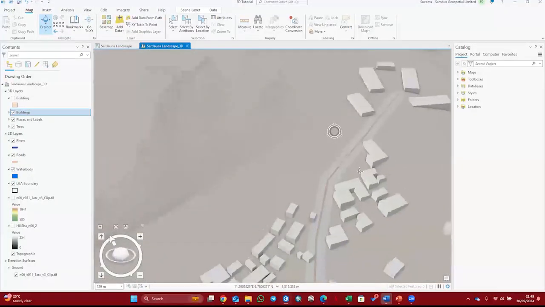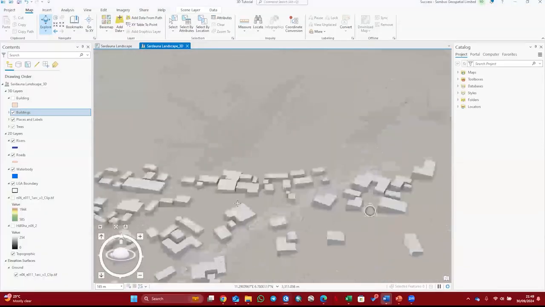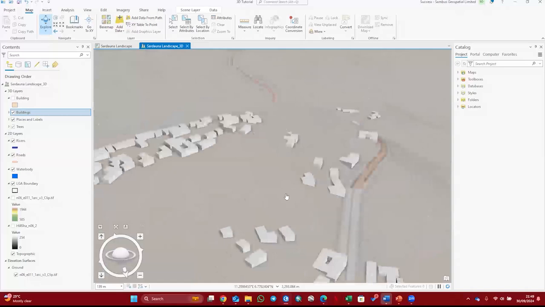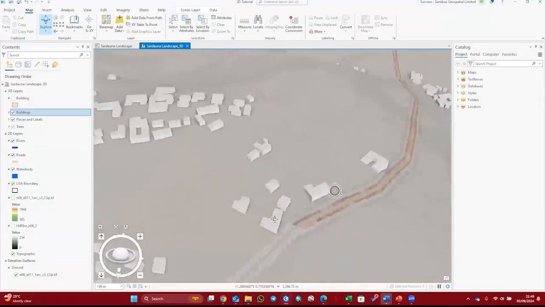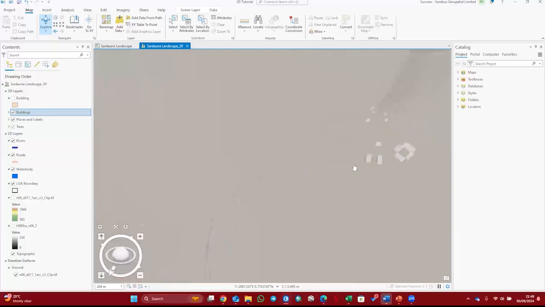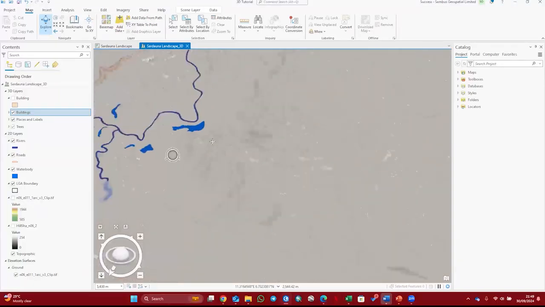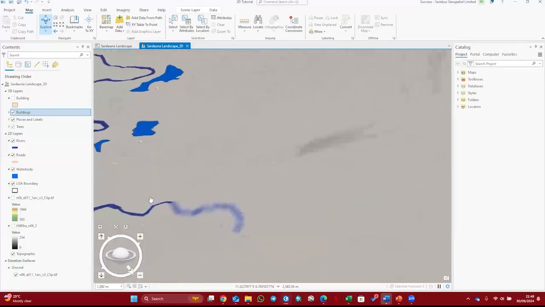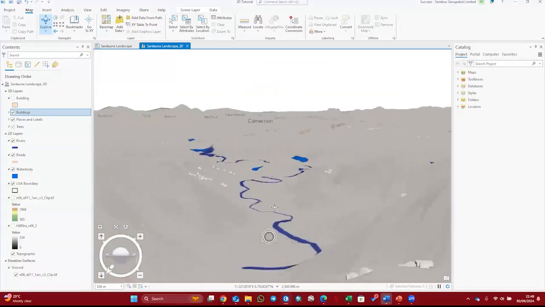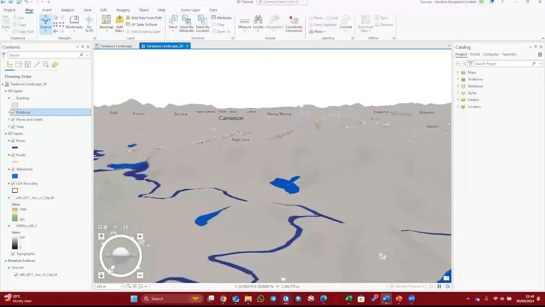So just give it a try and explore so that you can just explore. Look at the road, then let's observe this river course. I think it's flowing down like this.